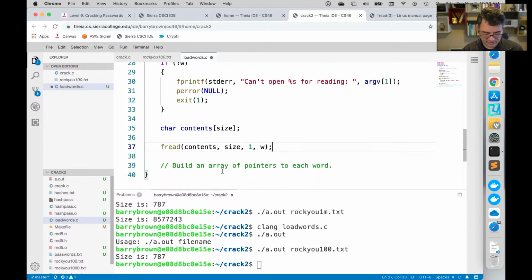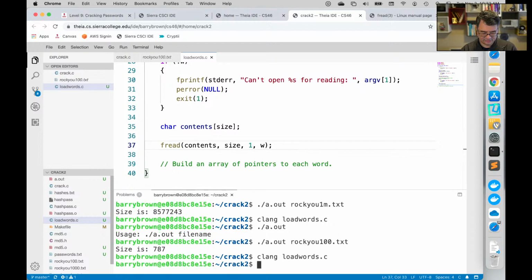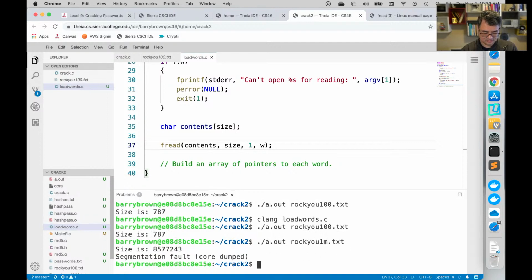Okay, and then, well, let's just try it out. I'm all for just seeing if that compiles and runs. The 1 mil is too big. Oh, what happened? Segmentation fault. Oh, what's going on there? But the 100 works. The 100 works.